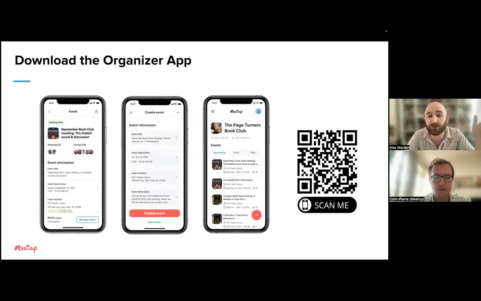One last opportunity, just wanted to call attention here to the QR code for the Organizer app. If you're interested in that real-time, on-the-go management of your events, the Organizer app is optimized for those kind of things.